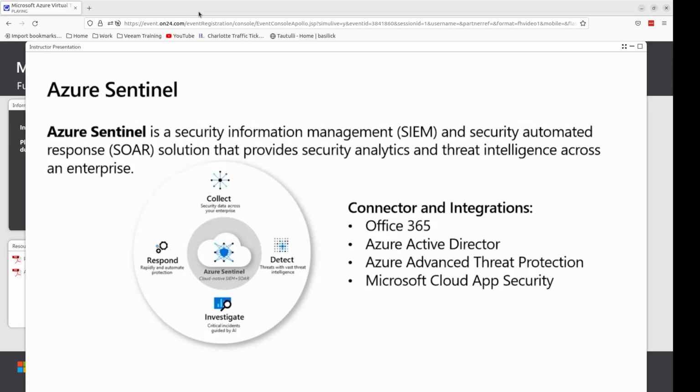So the way that this does this is it's actually collecting data from across your entire enterprise. There's a number of connectors here, whether it's Office 365, Azure Active Directory, Advanced Threat Protection, or the Cloud App Security. It is collecting data everywhere. Now, once it detects that threat, it has that AI built in through the investigation and detect phase where it's looking for that suspicious activity and then it's responding through that automatic protection. So it's taking a lot of that work and maintenance off your desk and moving it towards the artificial intelligence that's built into Azure Sentinel.